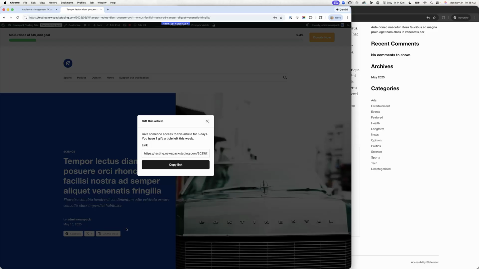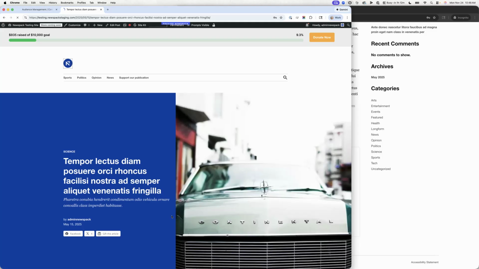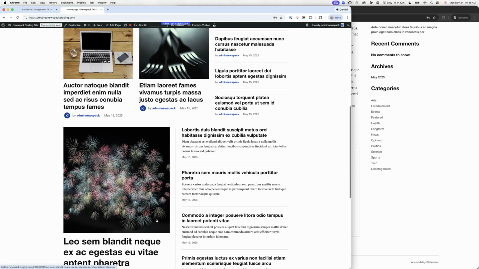I'm clicking on posts that I've already shared. So if you've already shared it, it's going to stay active. It's not going to be in your count. Let me go back to the home page and get some unique content that I haven't shared yet.